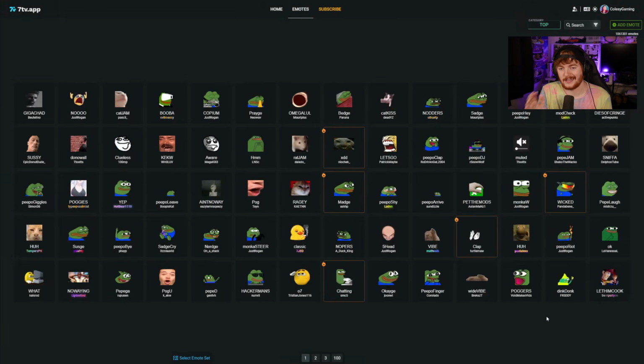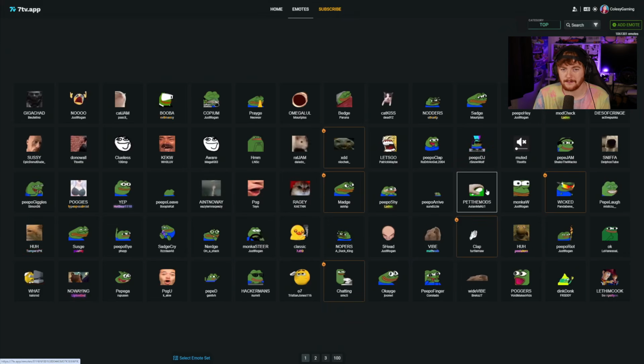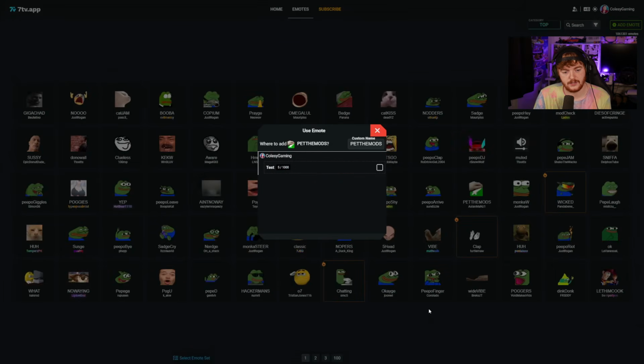This is how you assign emotes. Very simple, very easy. I'm sure you'd pick it up, but I'll show you just in case. So we'll go to Pet the Mods. We'll add that one. It's always nice to pet your mods. So we'll go to that and we'll click use emote. And you can change the custom name, so you can call it Pet the Mods. That is the name that it has, but you can also change that if you'd like. Add it here like this, and it's done.